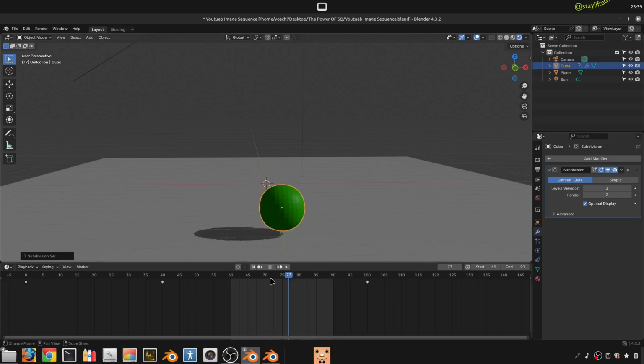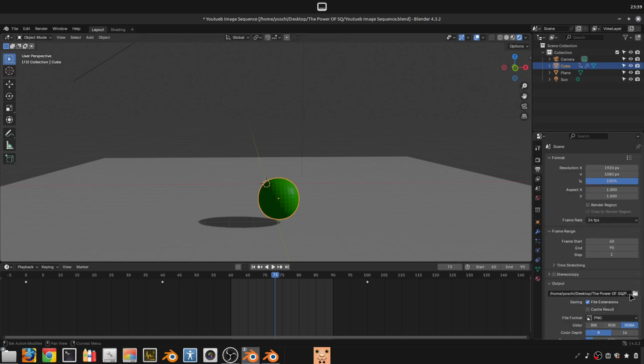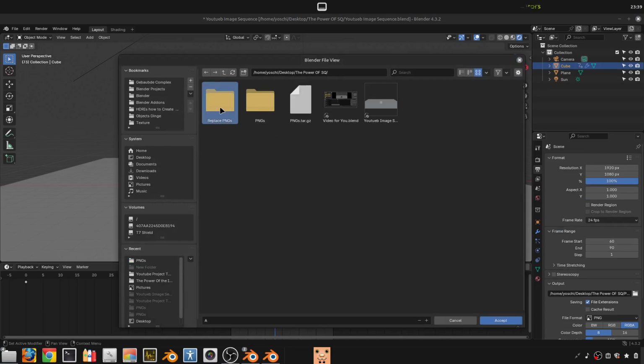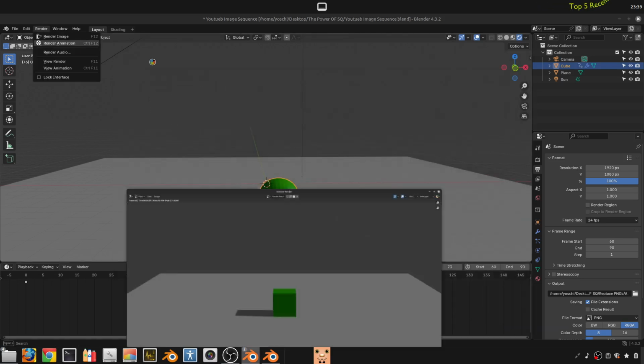Okay, so we have here the part we want to replace. And the safer way to do it is now we're going to change the path, and we choose the replace PNG folder, and in this case we'll leave the same name because eventually we want to replace it. So it has to be the same name. It's easier to do it in this way. Okay, accept, and then we render that.